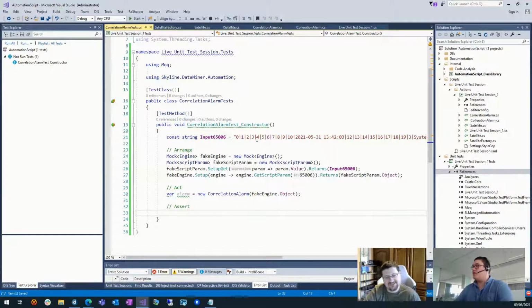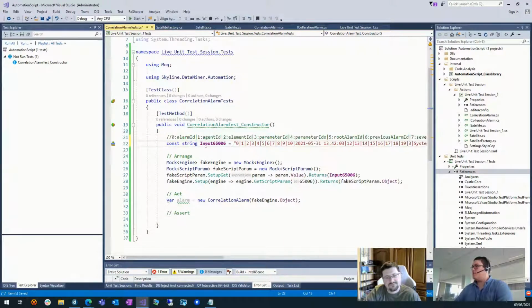So for example, you have your string here, and you also have a specific order. Now we just filled it in with specific numbers like 0, 1, 2, 3, but then every position also represents a certain value. For example, the first position is the alarm ID. And then the assert, I would check if the alarm ID would be the same as 0. Is the agent ID equal to 1, and so on and so on.